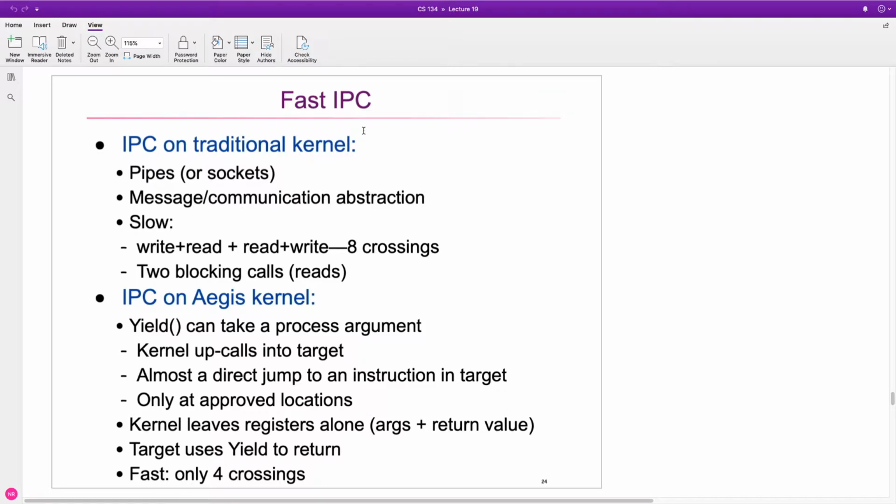The IPC is sort of interesting, right? In terms of speed. So if we look, for instance, at pipes, you've got quite a few crossings from user space to kernel space and back and forth. Okay? You've got to do a write, and then on the other side, you've got to do a read.